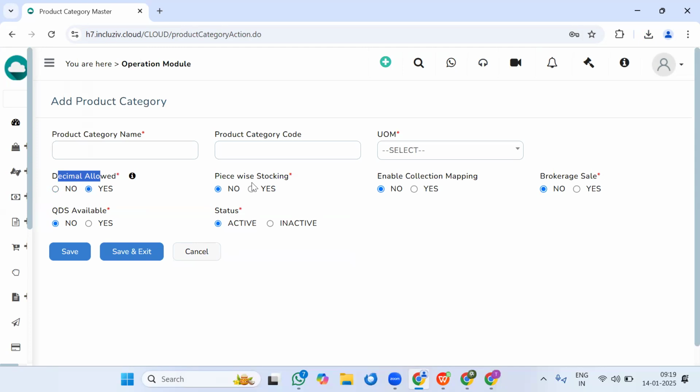Piecewise stocking means each unique piece or fabric will have a unique piece number. So when you select piecewise stocking equal to yes, every piece will have a unique piece number. Enable collection mapping, you have to just ignore this. Keep this only for the books. So wherever you have sample books, hangers, catalogs, you're using enable collection mapping.